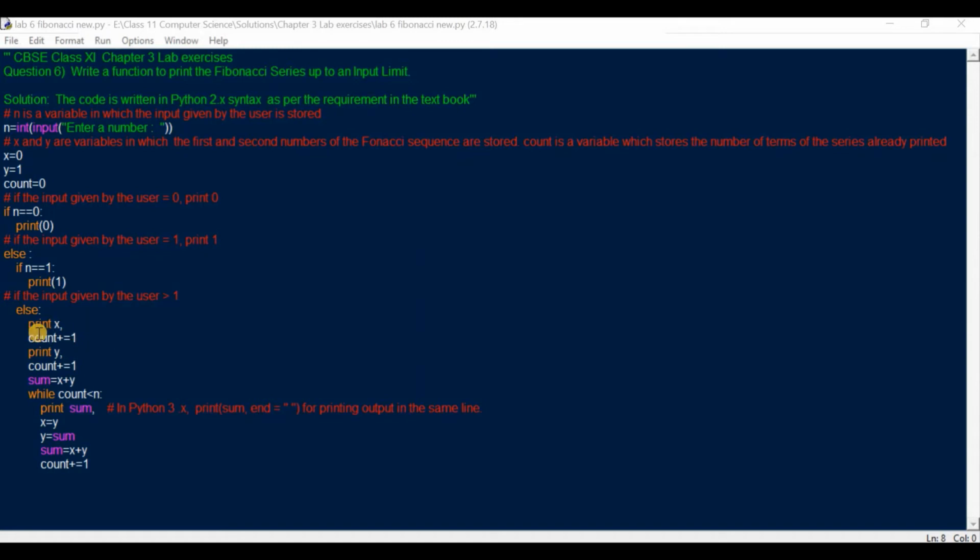Increase the count because one term has already been printed. Then print y, which is the second term of the Fibonacci series. And then the count will be increased by 1 because the second term has been printed. sum is a variable which stores the sum of x and y. Then we get into a while loop. The while loop checks first whether the numbers printed is less than n.